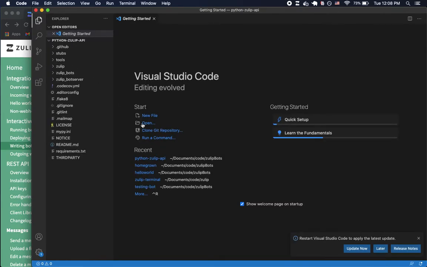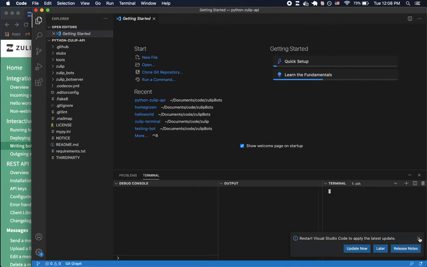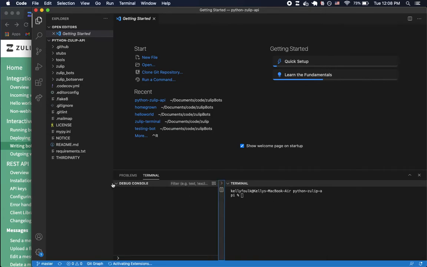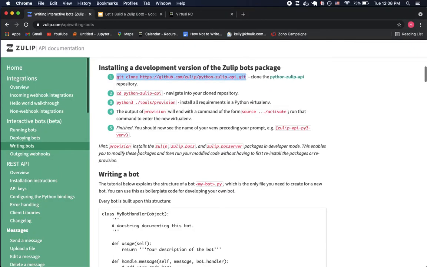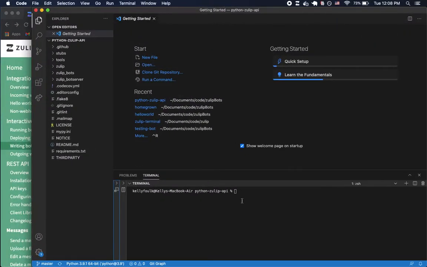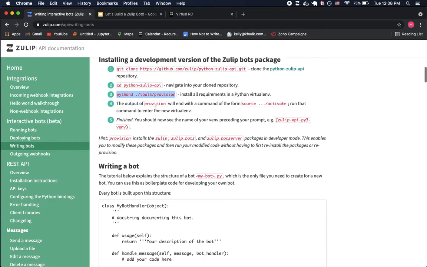So let me open myself up a terminal window, close that out, move those over, and I have to run python3 tools/provision, and that will set up the virtual environment. And I'm going to run that, and that's going to install everything we need to create our bots and run them. Eventually it'll give us the command to actually activate the virtual environment.